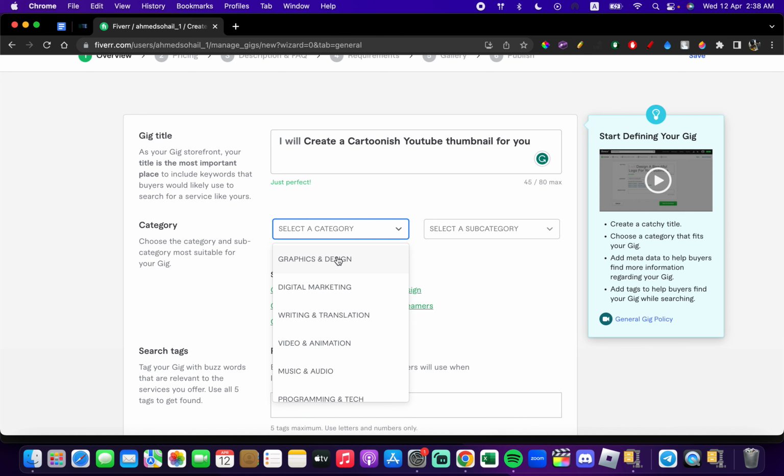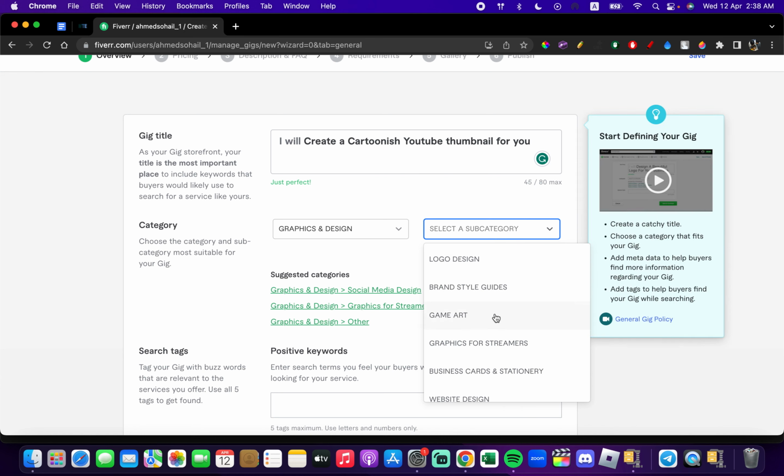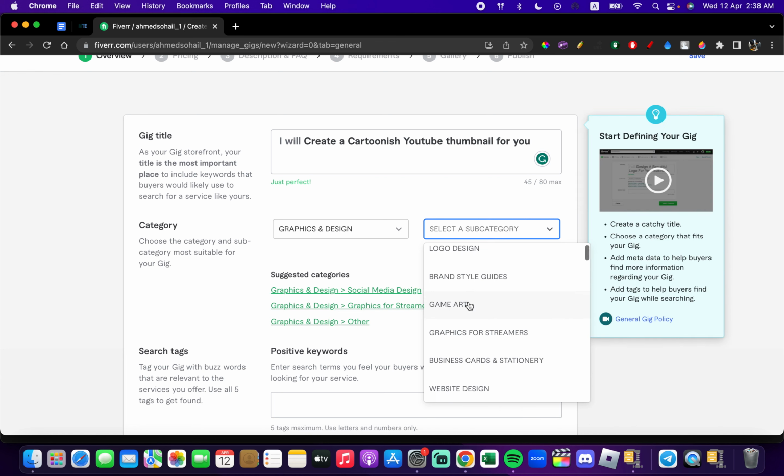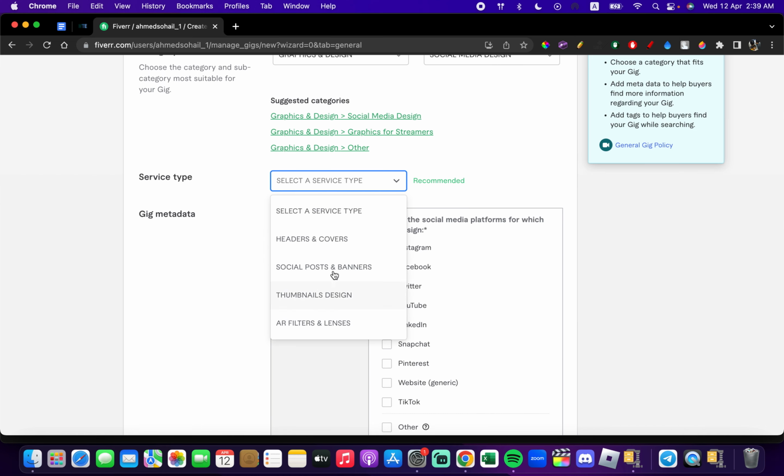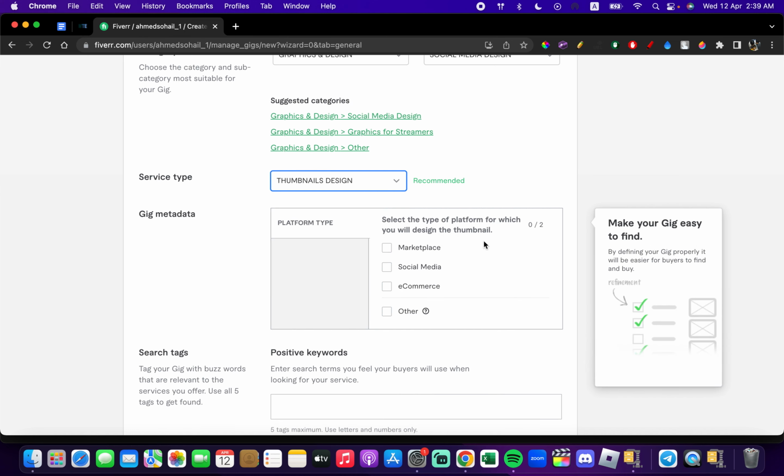Depending on whatever service you're providing, you can have different categories. And then you have to have a subcategory. I'm not creating a logo design, so scroll down until we get one. Poster, no. Social media design. Yes, because YouTube is kind of a social media application or website online. So yeah, we could go with that. Next up, select a service type. They already know we are into thumbnails. Yep, click on thumbnails. And what's your platform that you'll be providing this on? It's clearly social media because YouTube comes under social media again.